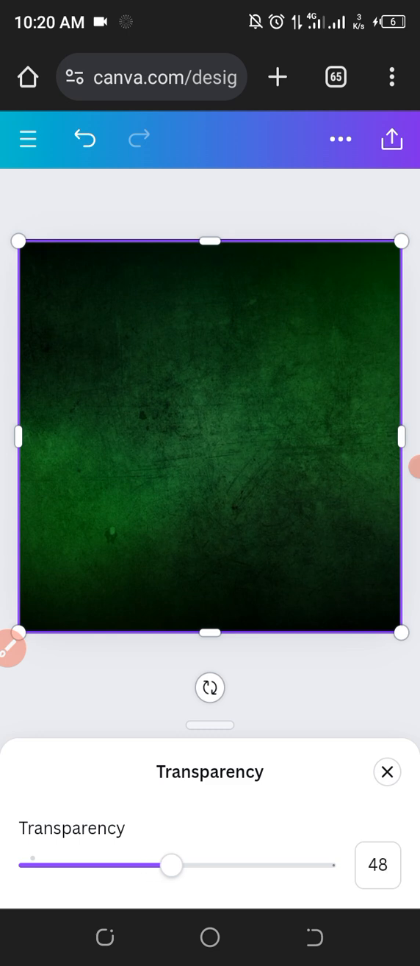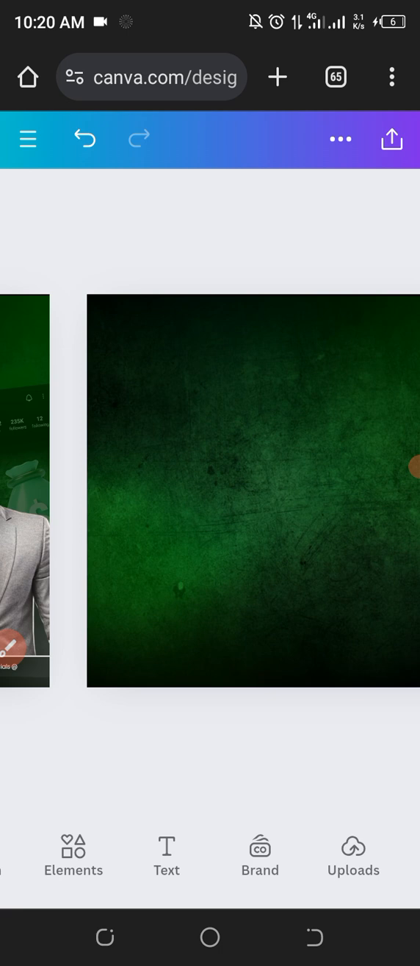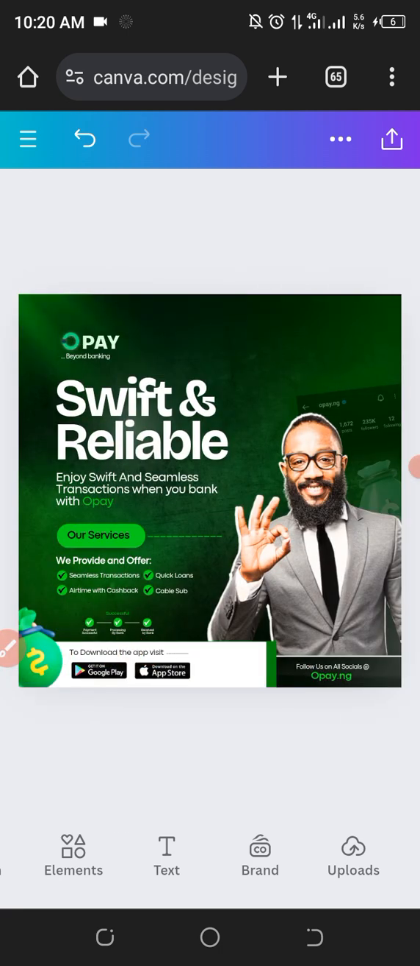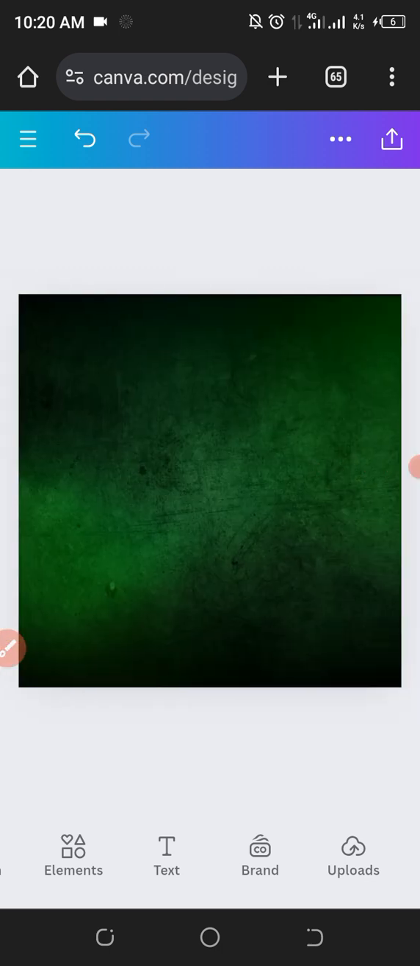It's just okay here, right? Let's select it at 50. So 50 is perfect, 50 is okay. So we have our background. Now the next thing we're going to be doing is to bring in our text. Next thing we're going to bring in is our text.